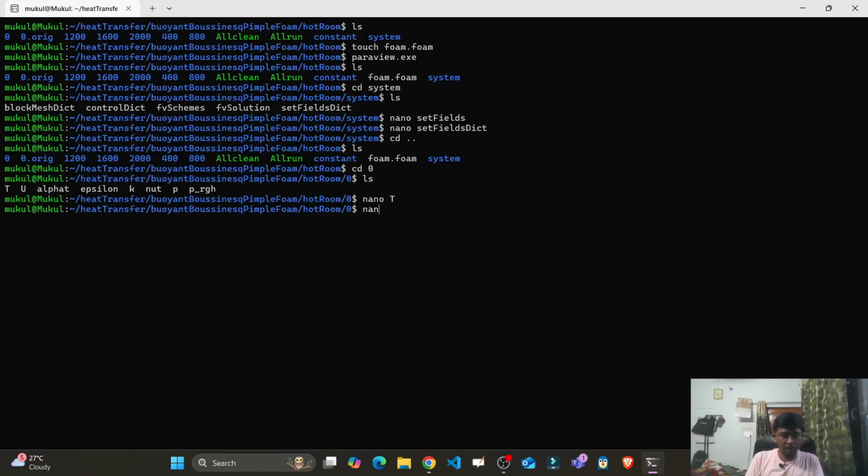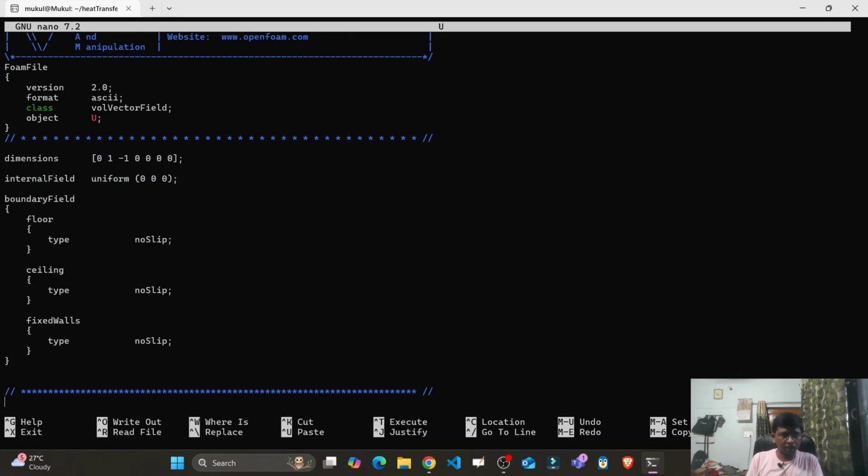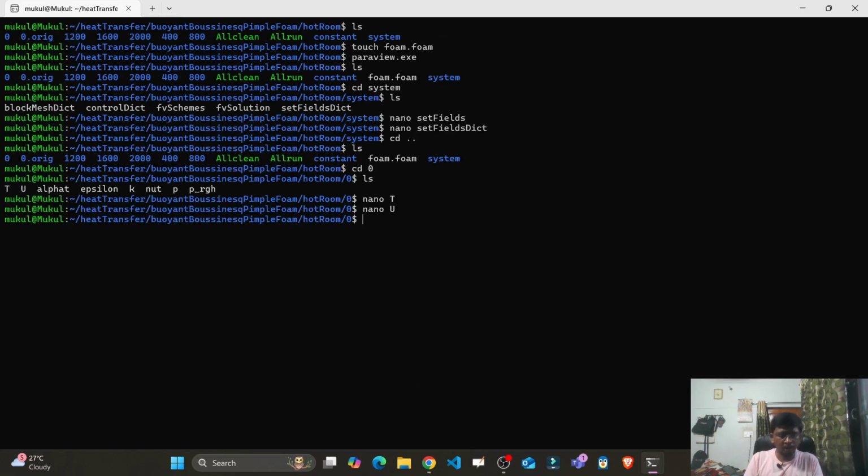Okay, nu and U, it will go to the velocity: floor no slip, ceiling no slip, fixed walls no slip. Others, I think, are just k-epsilon for the turbulence, and nut, p, rho. We don't have to worry about that. We are only focusing on temperature and velocity, because these are the two factors which are responsible for the results which we are focusing on. All right, so let's increase the temperature.